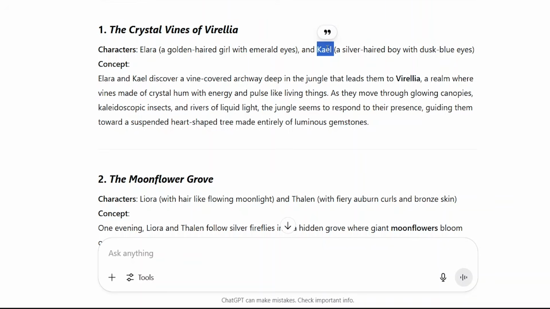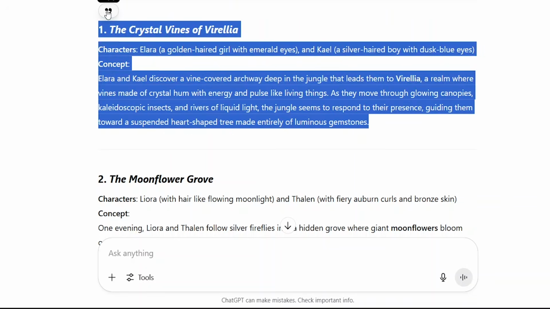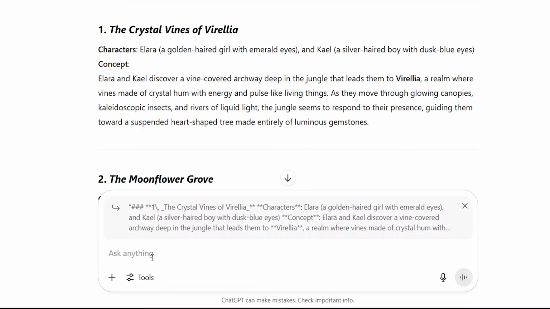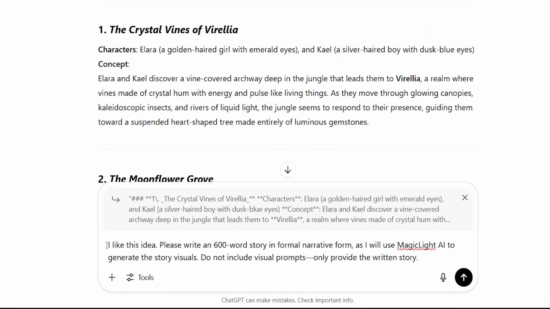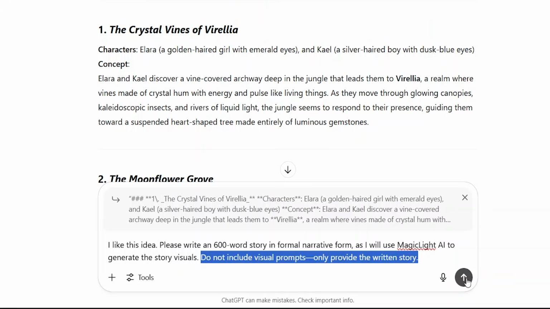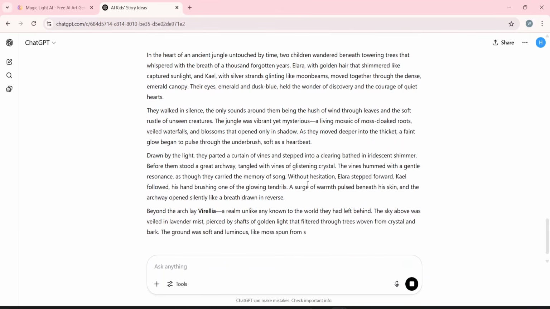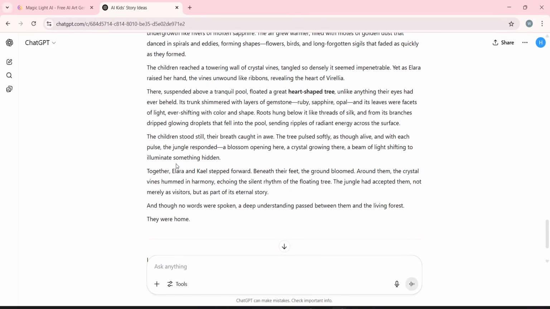To create a full story from one of the ideas, simply reply to the selected story idea, then type or paste this prompt from the video description. I like this idea. Write 600-word story in formal narrative form, as I will use MagicLight AI to generate the story visuals. Do not include visual prompts, only provide the written story. Hit enter, and ChatGPT will instantly transform that concept into a rich, ready-to-animate narrative.